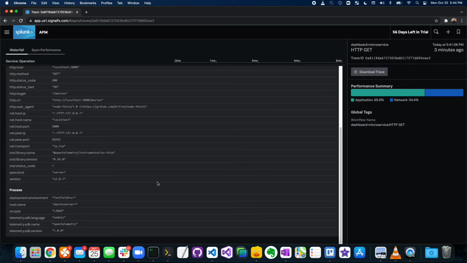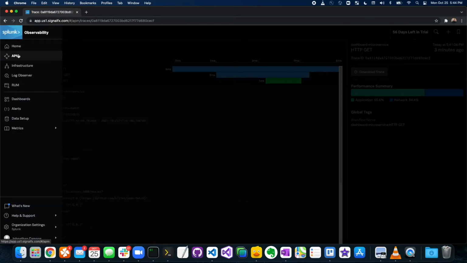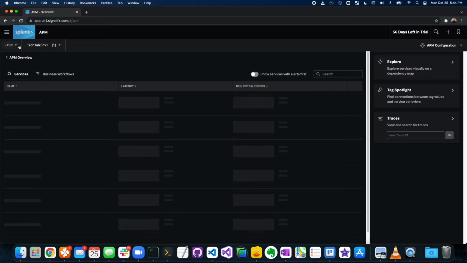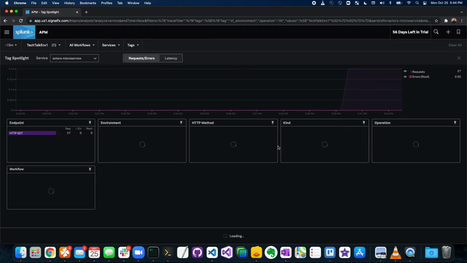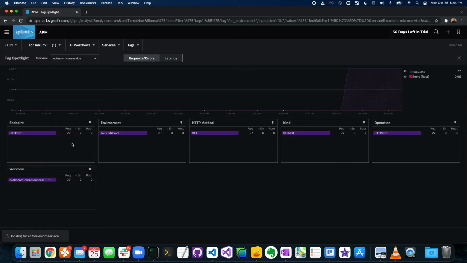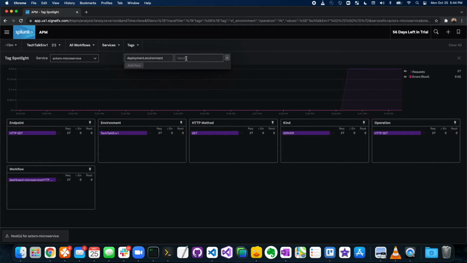So how does this help us here in Splunk APM? Well, the great thing about this is that if we go into Splunk APM, we can leverage our dynamic dependency map to see clearly the microservices and how they're working with one another. And we can also use Tag Spotlight to get a quick overview of exactly how these particular microservices are running. If we go over to tags, we can see that the deployment environment is automatically indexed for you.